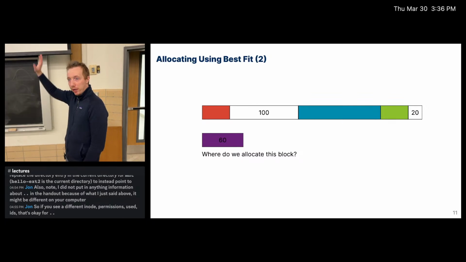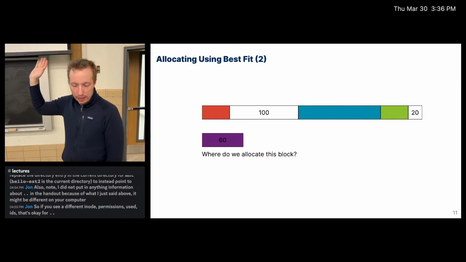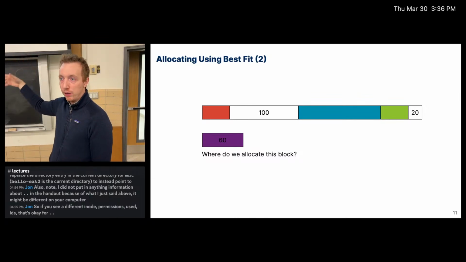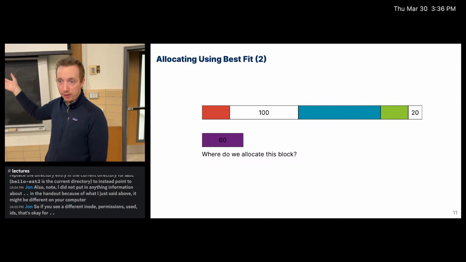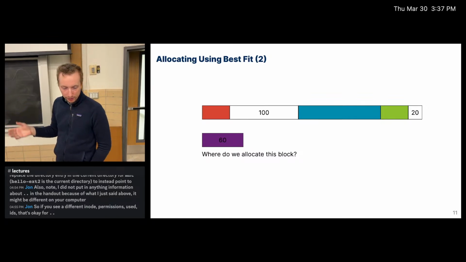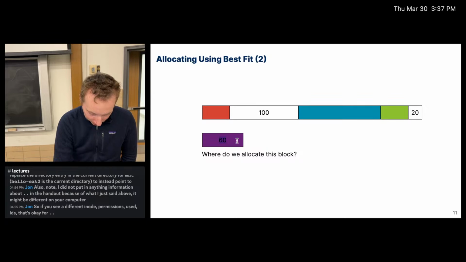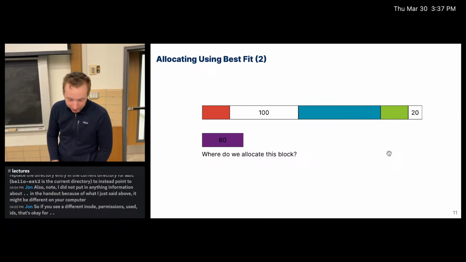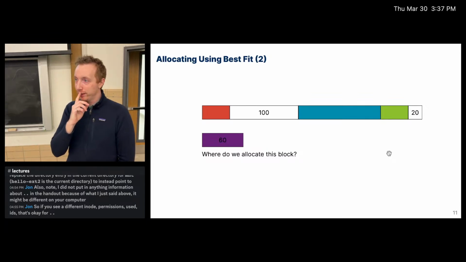I put my green allocation there, at the front or the back, whatever makes you feel good, and then I would have 20 bytes free now because 60 minus 40 is 20, so I have 20 bytes left over in my free list. This is a bit hard to see, but now I have this purple block that is 60, so I should probably change the text color to white.